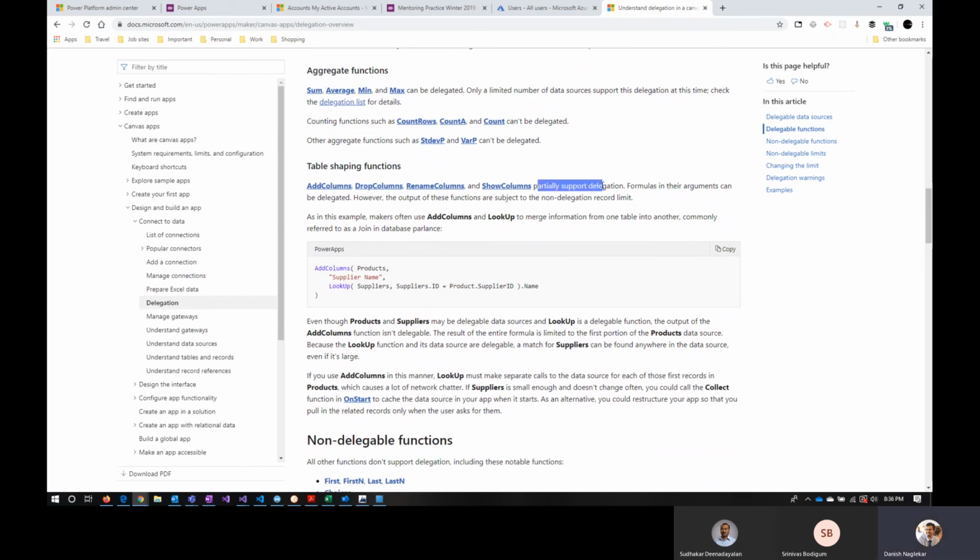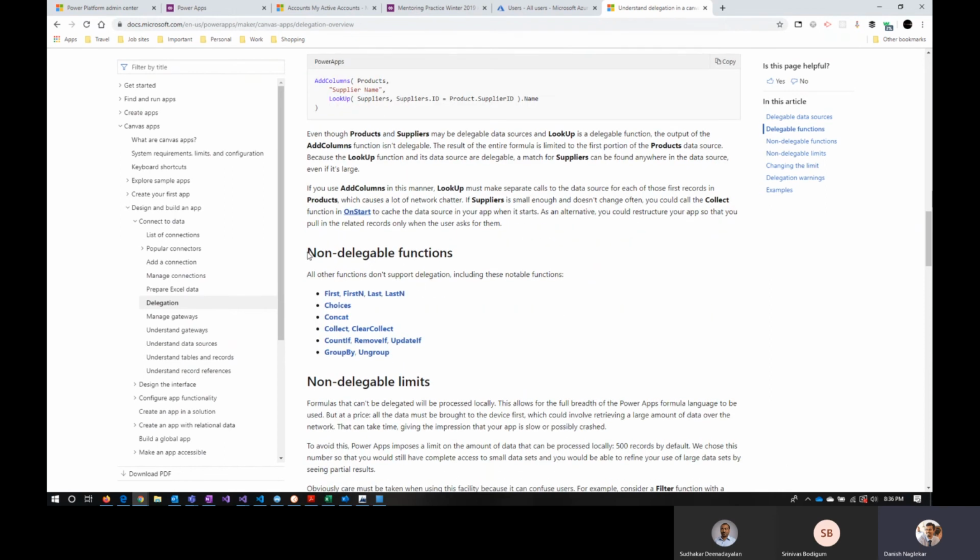Now, what does partial delegation mean? We are going to look at that as well. And then it clearly lists the non-delegable functions. So these are all non-delegable functions. If you are saying first n, last n, it's only going to look at your data on your local cache. It's not going to even send the query to the data source.